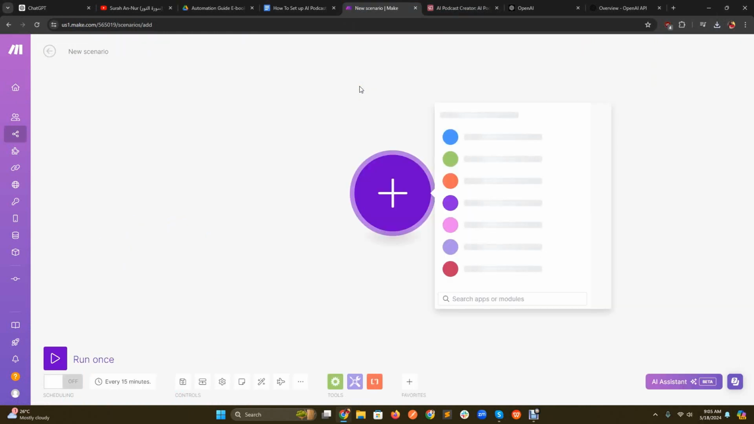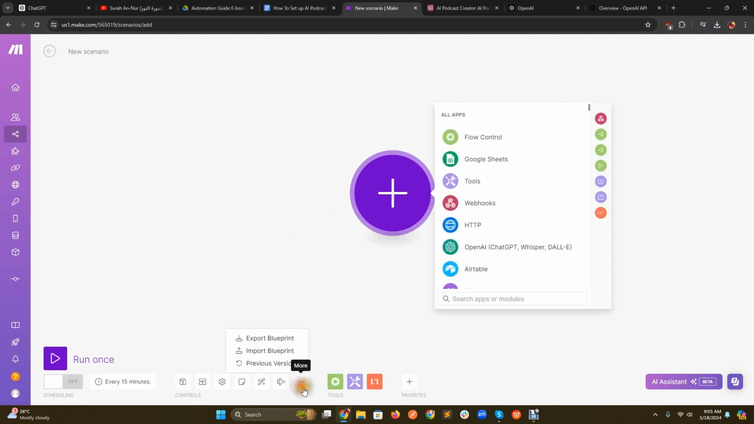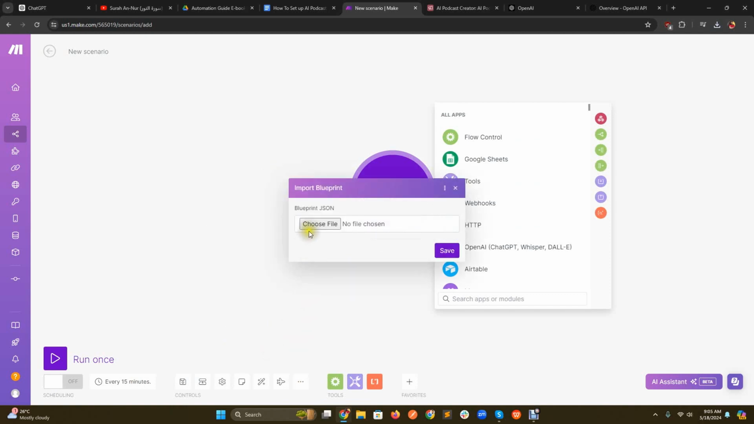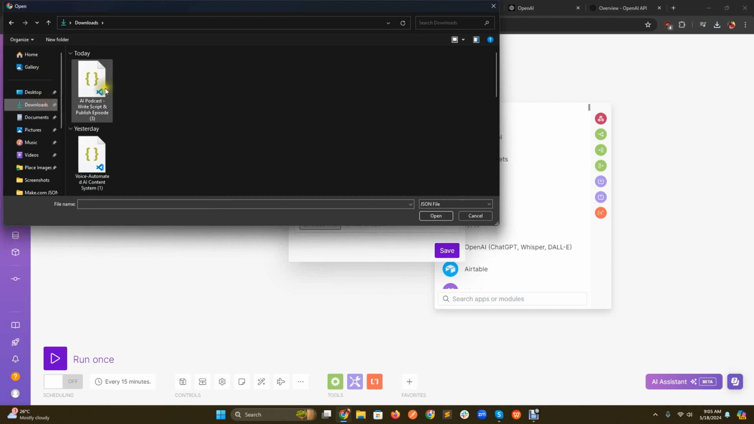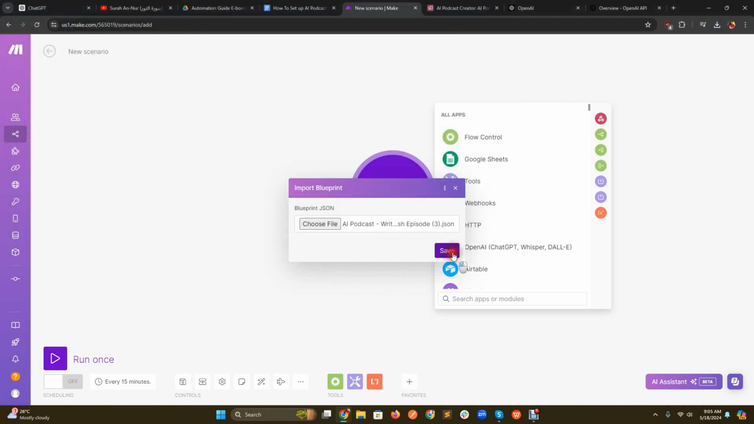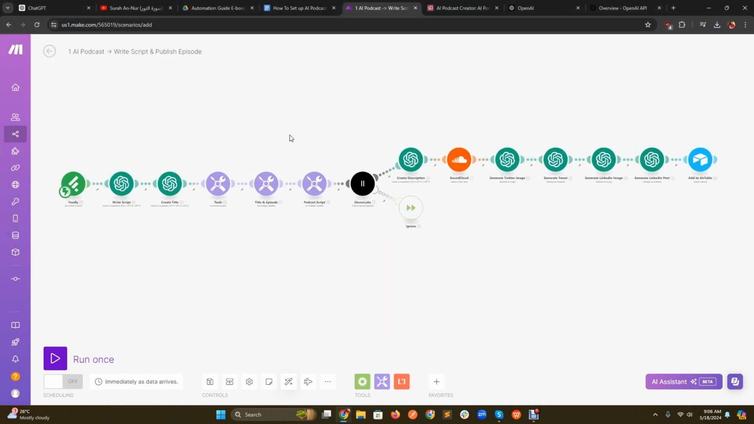So this is the workflow builder in make.com. In order to import the blueprint we have, you need to go to this more button and click import blueprint. Choose the file and select the downloaded file. Click save. So this is the blueprint you have imported, and you can directly create your workflow from here.